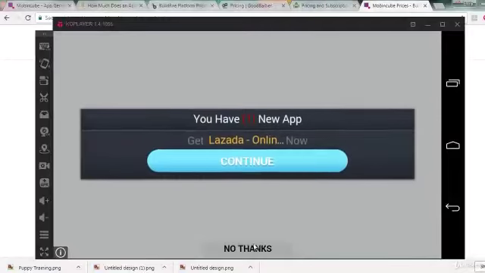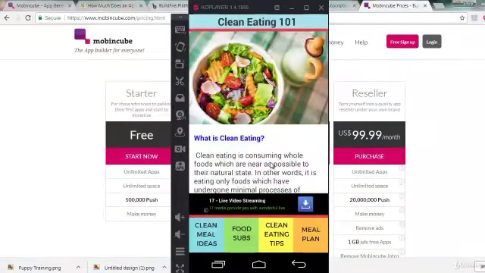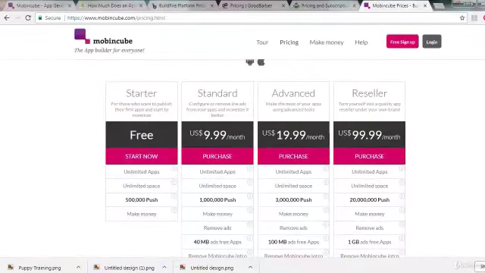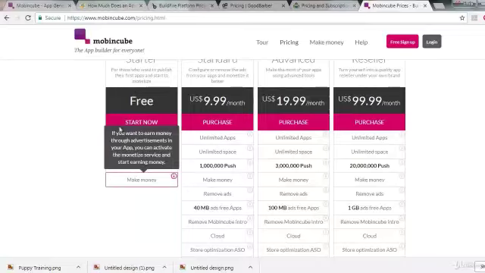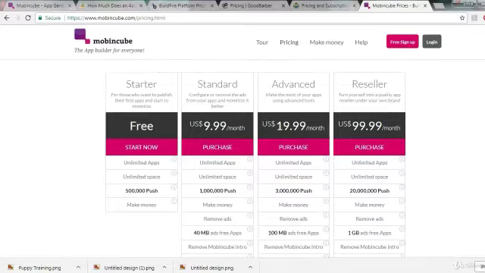That is the only thing. But if you don't mind that there's a logo, then the free plan. Okay, so this is the logo I'm telling you. So there's always a MobinCube logo with a free plan. But if you don't mind the MobinCube logo, then the free plan is for you.